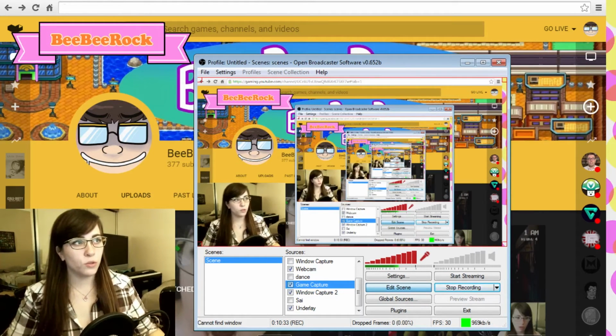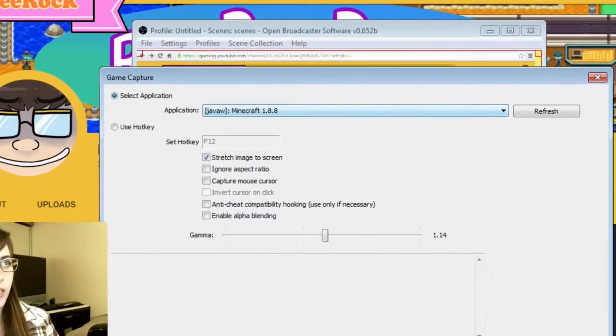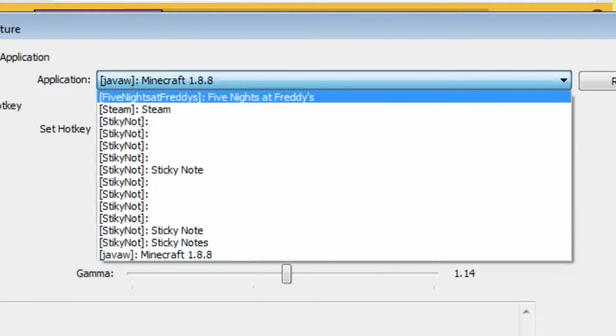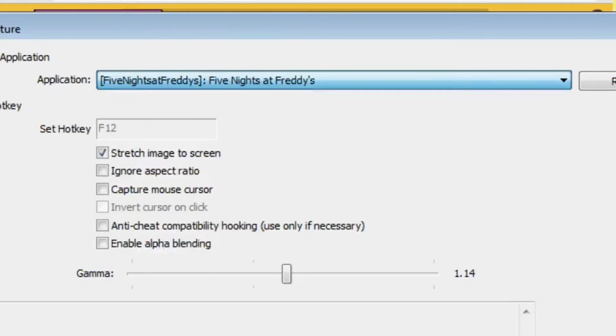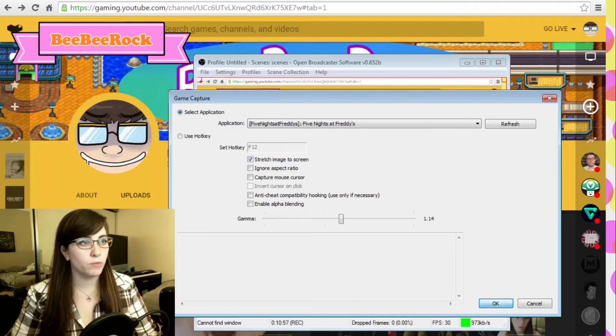To be able to show our game in OBS, we go to Game Capture, and we go to Properties. Now you see it says Minecraft, that's the last game I streamed, so it's trying to stream that. So we go to Five Nights at Freddy's, which should be showing up on our list because I have it launched. So I click Five Nights at Freddy's, press OK, and what do you know? It starts the game.